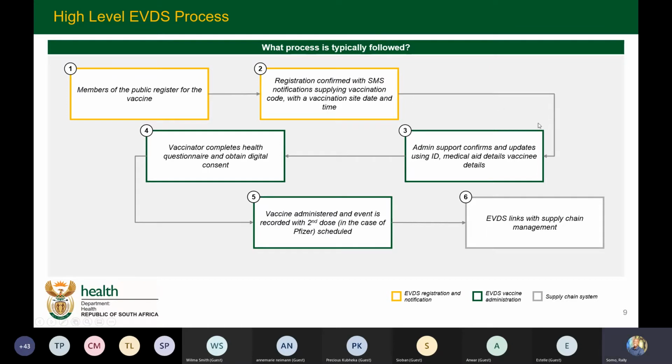This then feeds into the EVDS vaccine administration, where you will now find that the admin support confirms and updates using the patient's ID, their medical aid details, as well as the vaccinee demographic details. And then this individual will be passed on to the vaccinator, who then completes a health questionnaire and obtains the vaccinee's digital consent to receiving the vaccine. And then the vaccine is administered, and this event is then recorded.